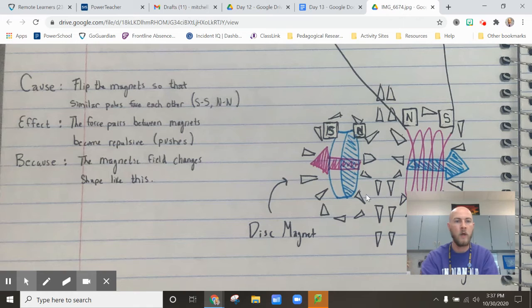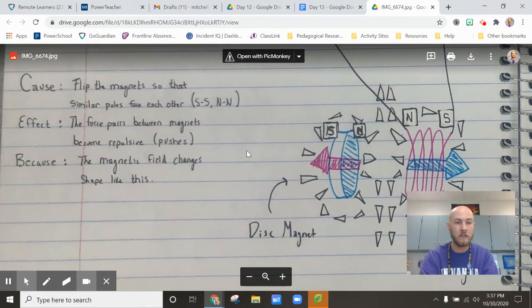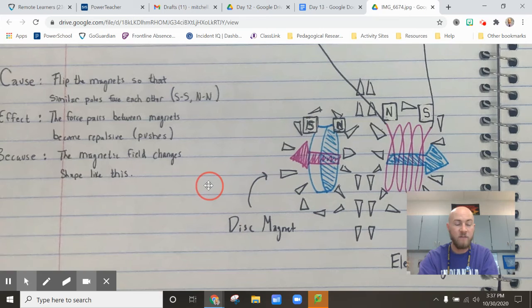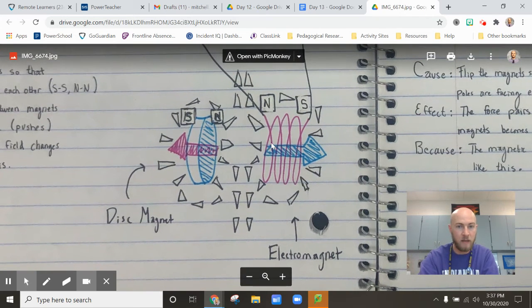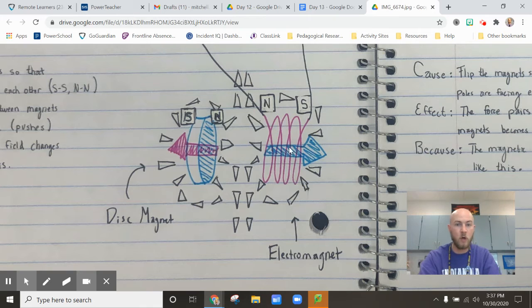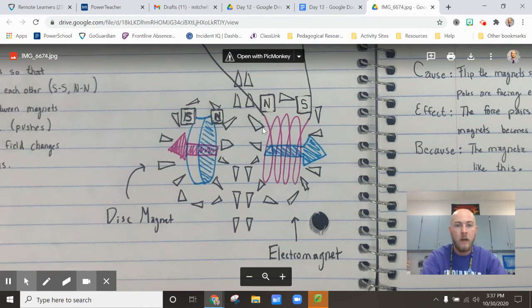I just chose it to be north and north because they do the same thing. They should both repel. So the effect is that the force pairs between the magnets become repulsive, right? We're seeing these arrows showing that force of repulsion, and they're repelling because the magnetic field has changed. And our magnetic field is now shaped like this, where our north pole magnetic fields are going out towards each other, and then they're meeting each other and pushing away, trying to get back to the south pole, which results in that force of repulsion.